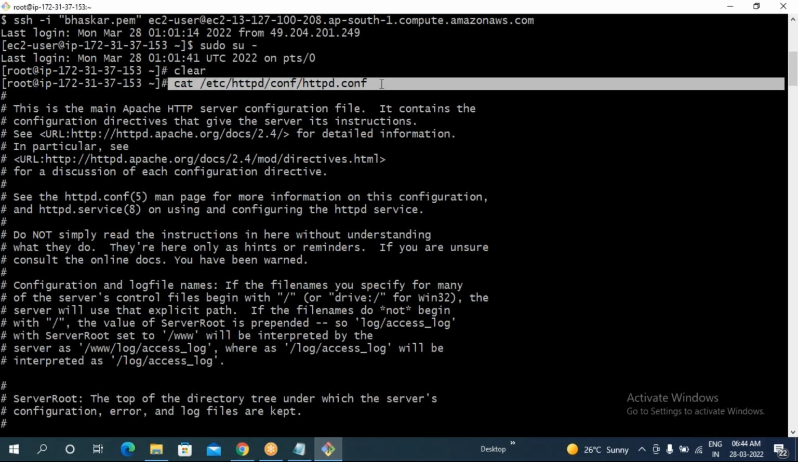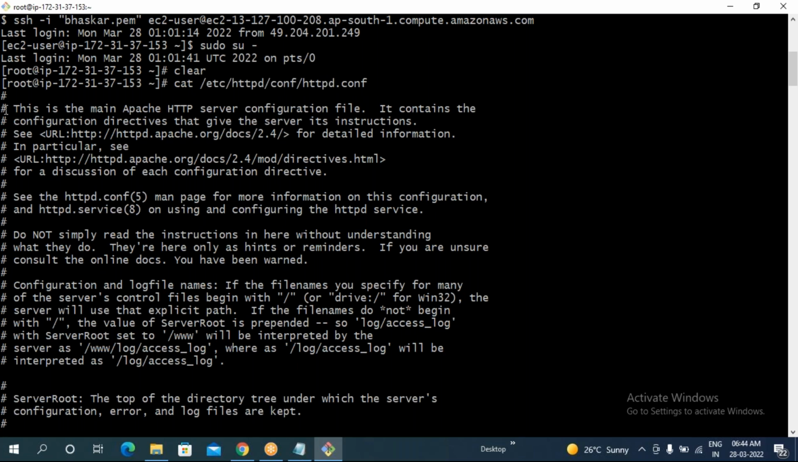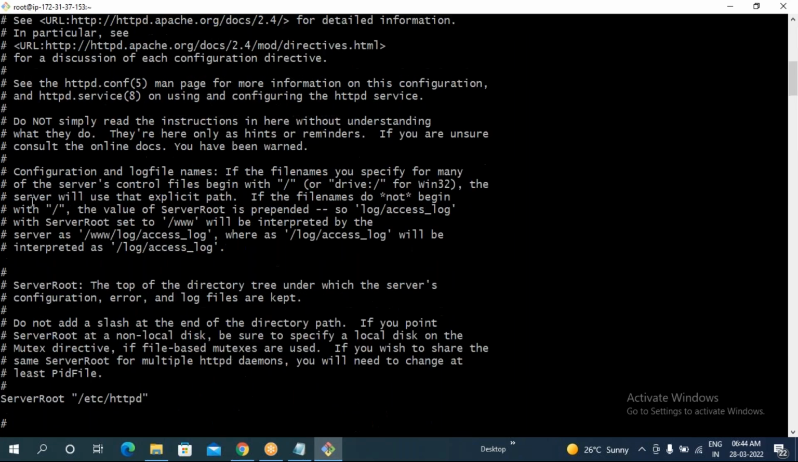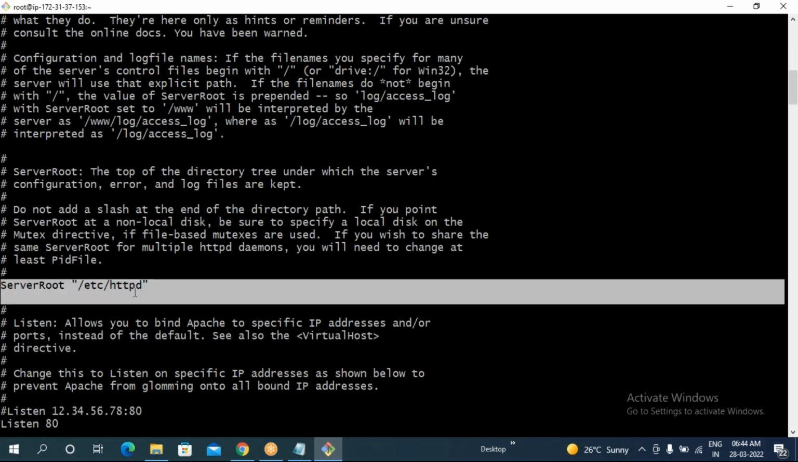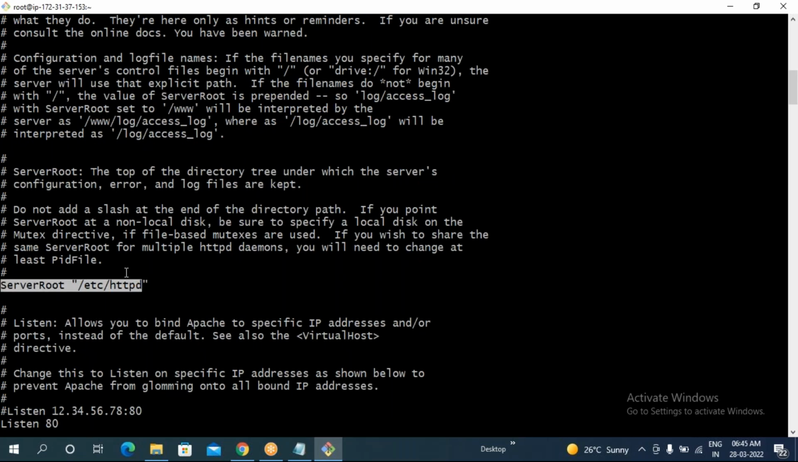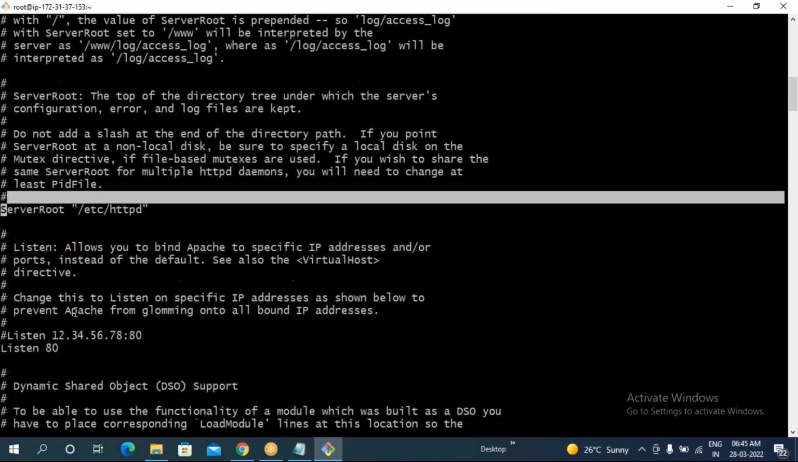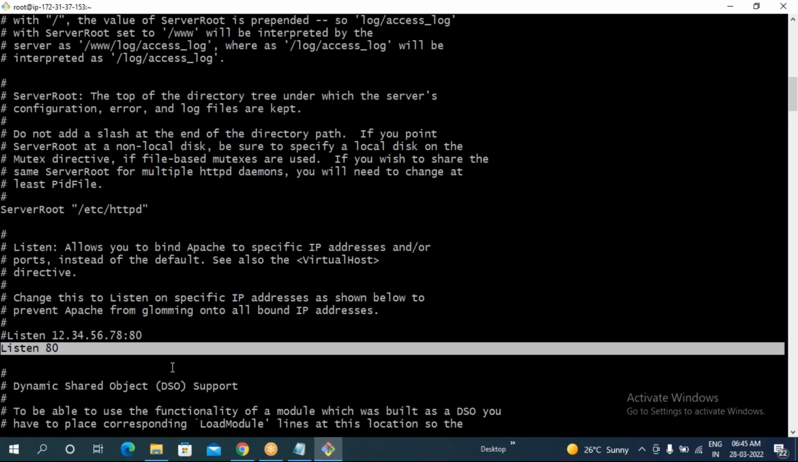This is the command I have used to see the content. You can see the comments, right? You can see here, this is the server root, the server's root actually, like /etc/httpd. Go down. You can see Listen 80. That means it's port number 80, right?